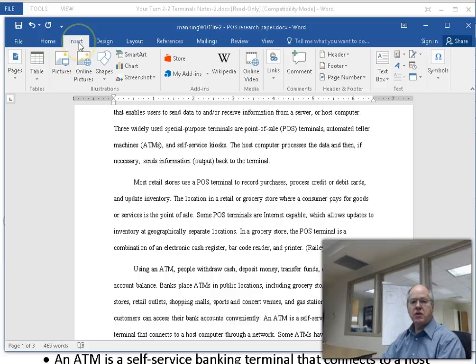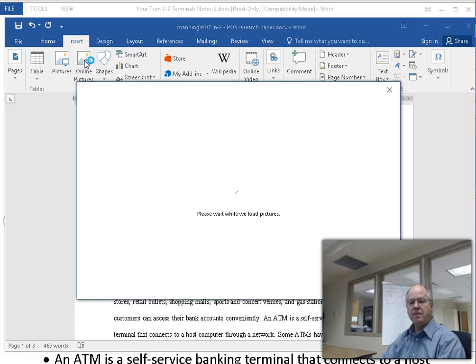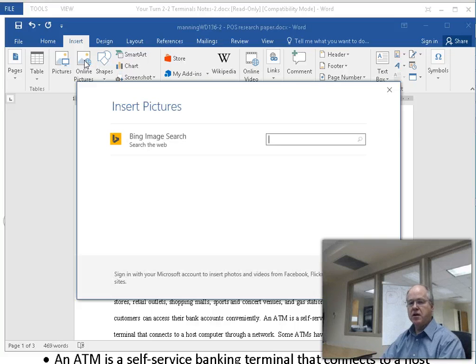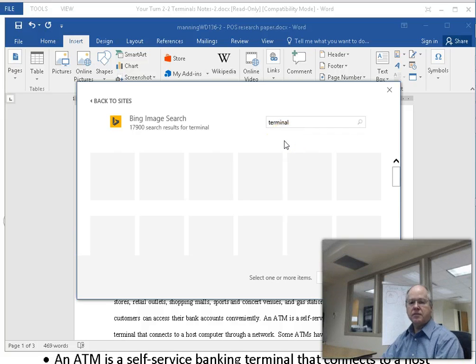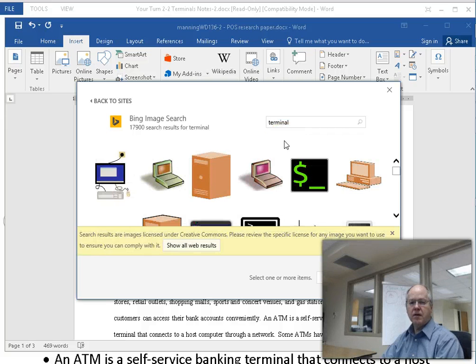So I'm going to do Insert. Let's see if I can just find an online picture first. If I don't find anything decent, I can go download a picture. But let's see if there's anything online that I can use, like search for terminal. And I'm looking for point of sale.